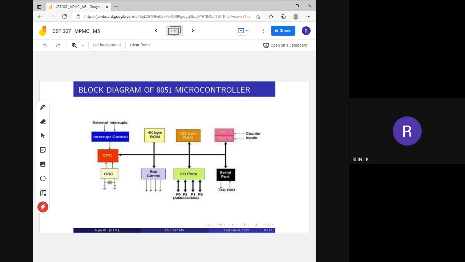While programming, you can represent them as P0, P1, P2 and P3. Through these ports you can transfer either data or address. We will see how these ports communicate. So there are 4 IO ports.